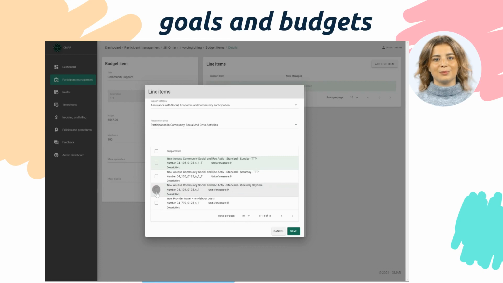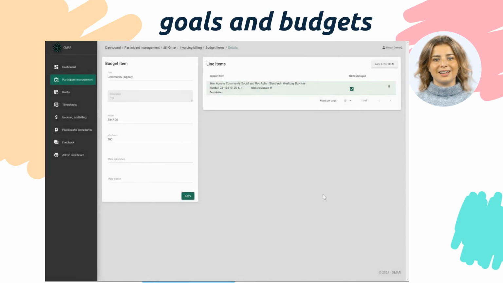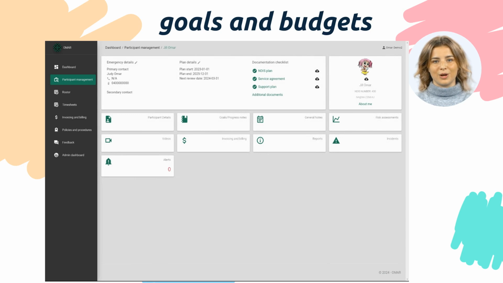If the participant is plan or self-managed, untick the NDIS Managed box. That completes the budget, and as you can see, it's quite a quick and simple process. You can now move on to setting up the goals for the participant.